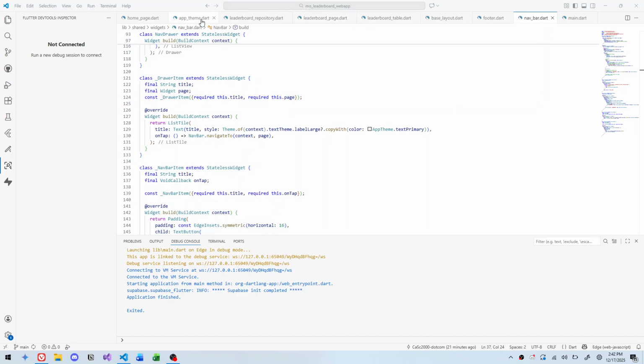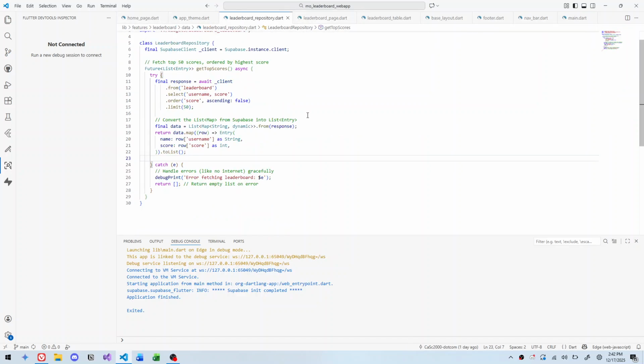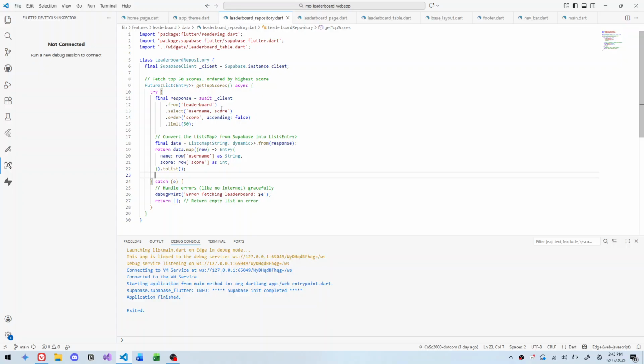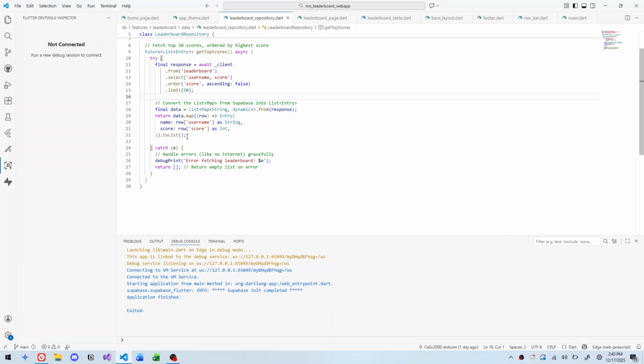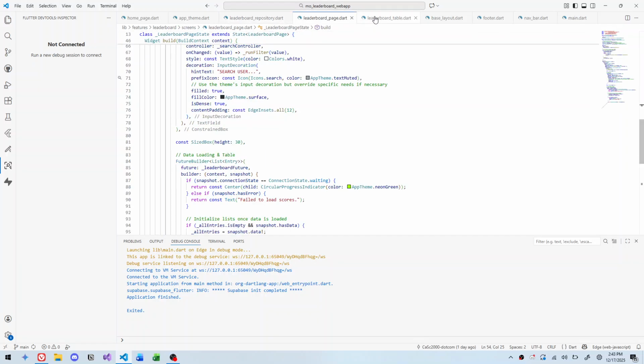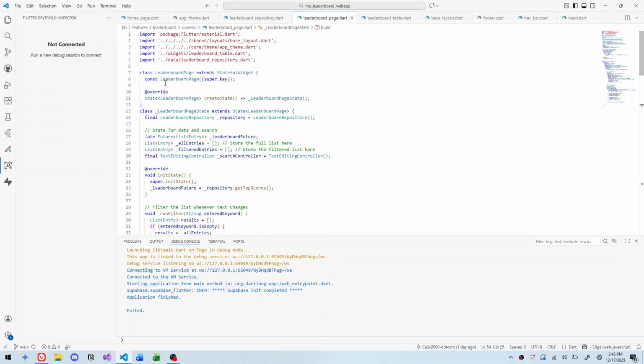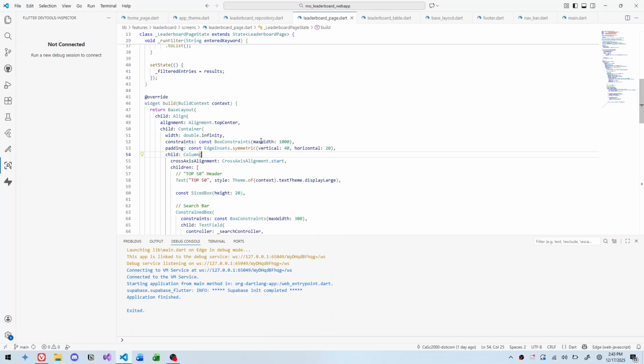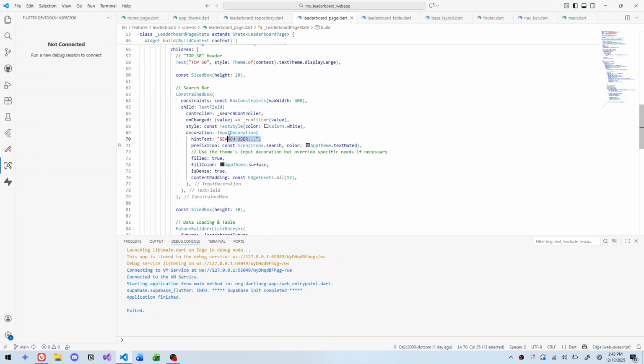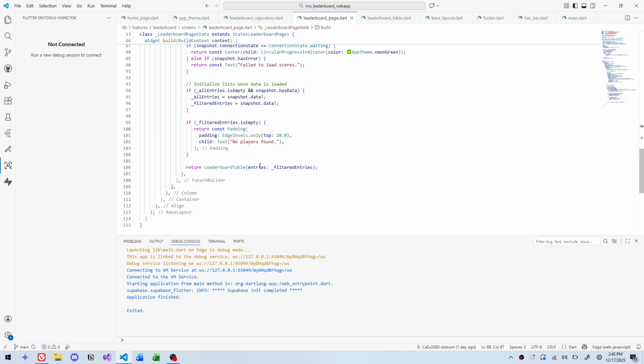And the biggest part of the app is the leaderboard. We have a Dart file here that helps get the top scores sorted by the highest. It pulls from the Supabase database leaderboard, takes the username and score columns, and then limits it to just 50 of them. And then the leaderboard page holds all of the stuff like the text elements that you saw and the search bar. And then we've got the leaderboard table, which is its own Dart file.